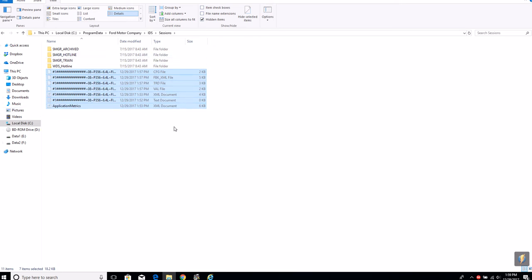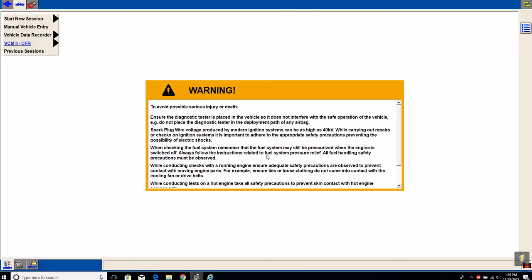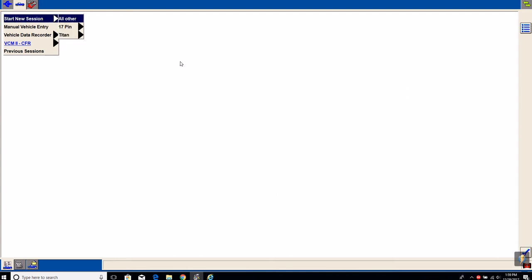In my case, I've already done that and I don't need these sessions, so I'm just going to delete them. Keep in mind, you need to copy the sessions back here when you're done if you want the old session data. If not, it's not that big of a deal. So now that you've got that done, all your sessions are gone, you're going to open up IDS, and keeping in mind the key is still off, you're going to start a new session, just the regular way of doing it.